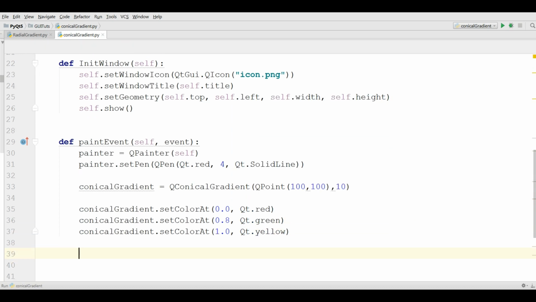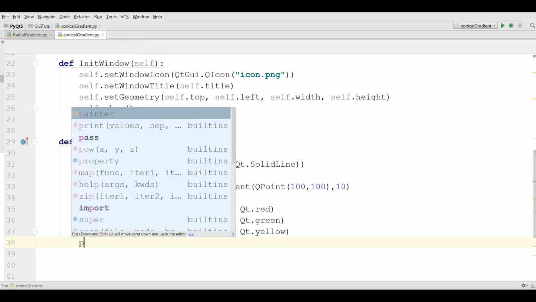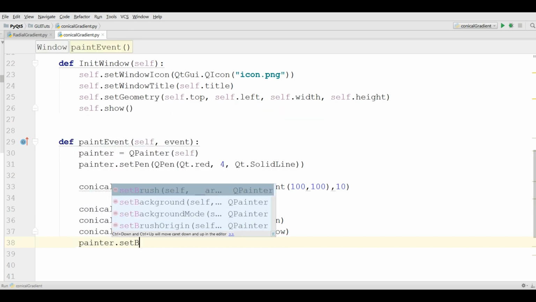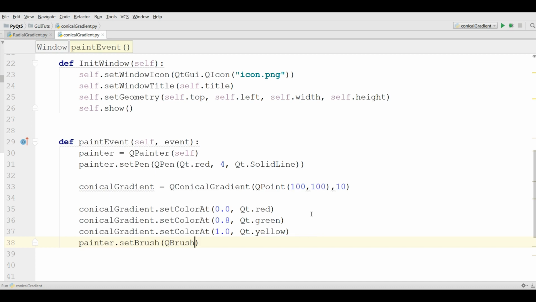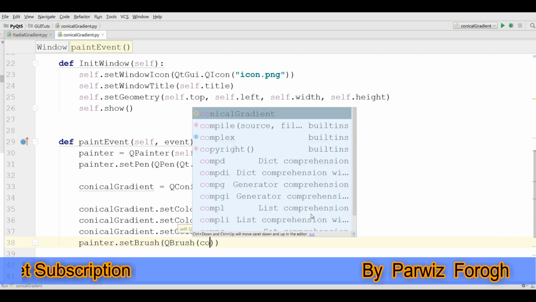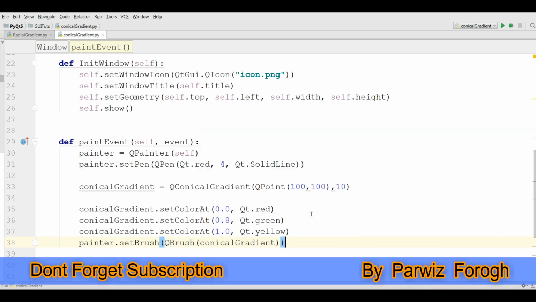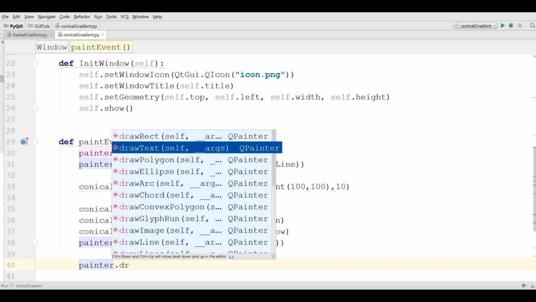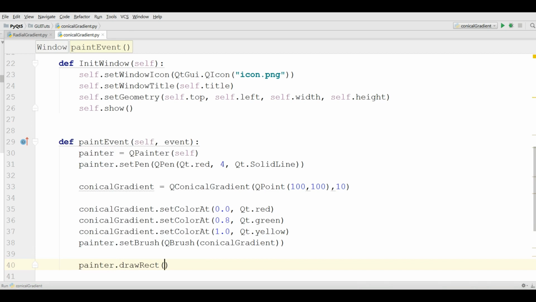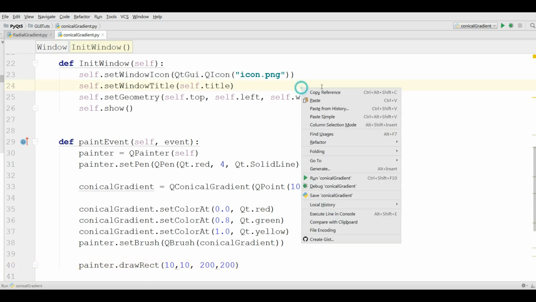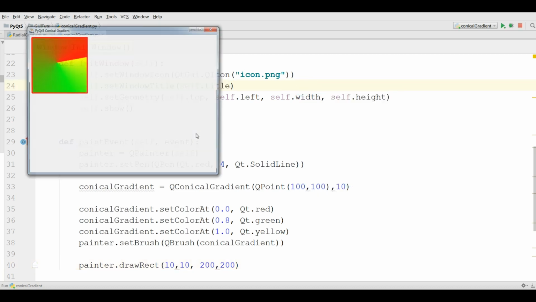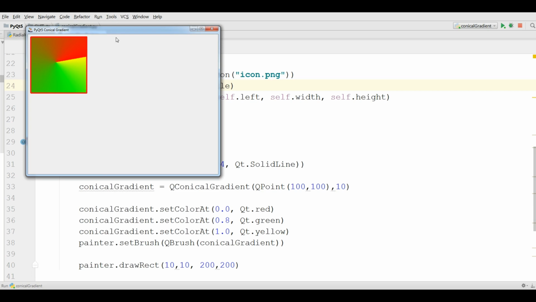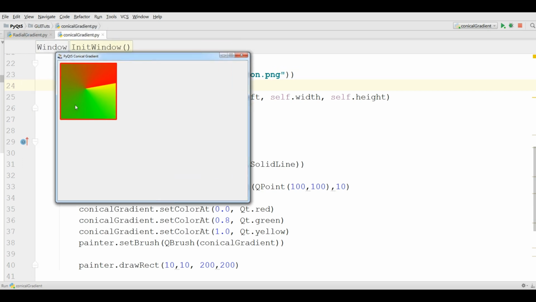After this, set your brush: painter.setBrush, QBrush, and write the conical gradient. And at the end, simply drawRect 10, 10, 200, and 200. Now this is our conical gradient. Let me run this. You can see now we have a conical gradient color.